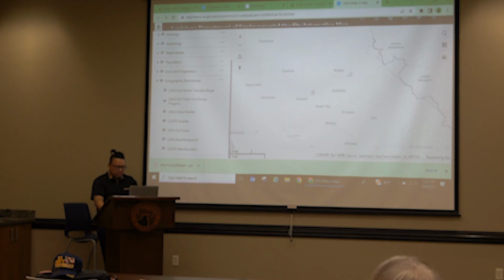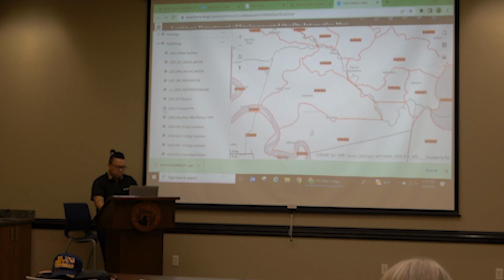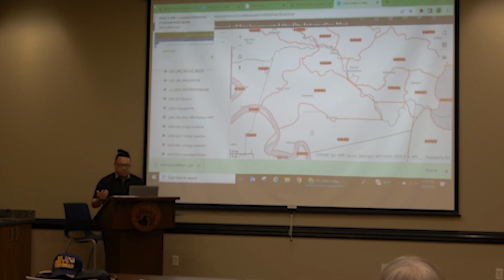So I zoom in to get a bit closer to my project site, and you can see the boundaries here. And now I'm going to go to step number 7. So under the hydrology category, I'm going to turn it on first. And under this category, I'm going to turn on the LDEQ subsegments. And now it lists the subsegments with the numbers, and my project is 040404. So it's right here within this boundary.